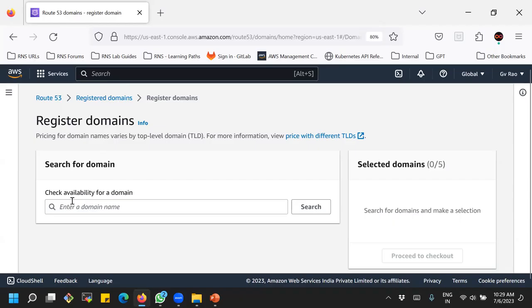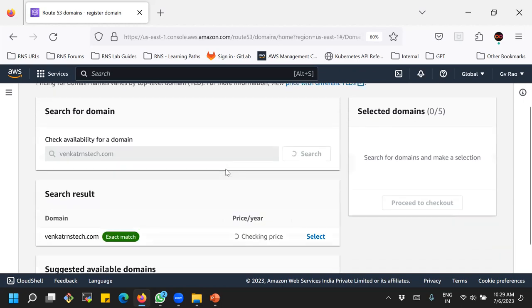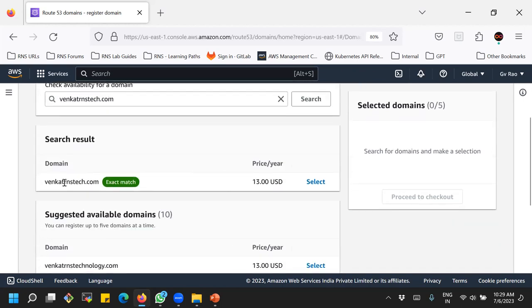Register the domain, and check the availability of a domain. Suppose I'm looking for Venkat RNS tech, or whatever domain you prefer. You can search for that particular domain. Yes, the exact match is available, so no one has taken this domain. But if I search for transaction-technologies.com, that is already acquired, or google.com, that is already taken.